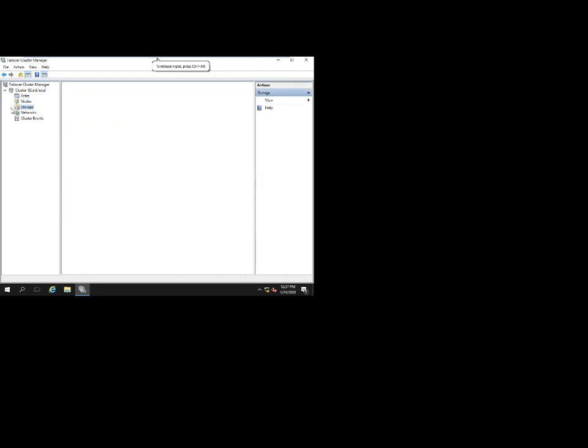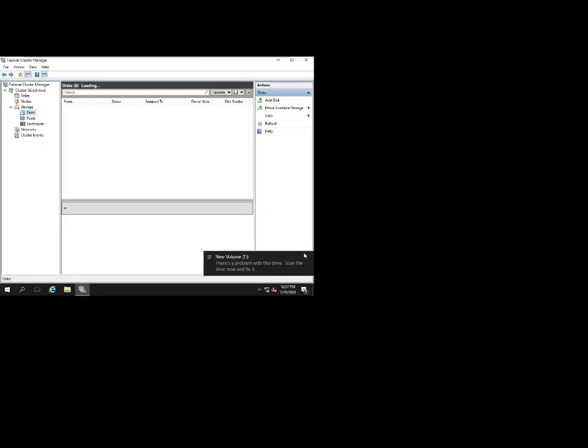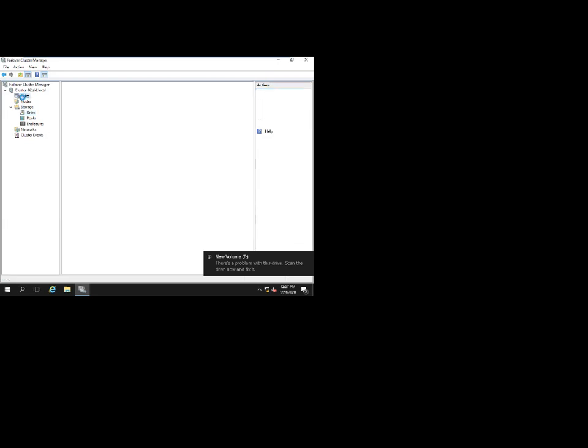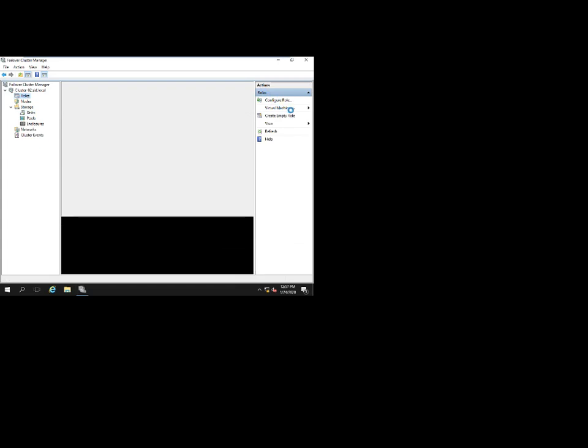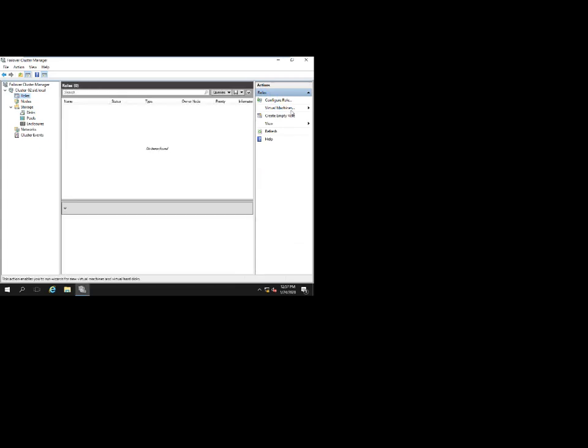If I go to storage, my disk is also there. Now I go to roles. This time I don't want to go for configure role. I need to go to virtual machines. But before this, I need to do one thing in the disk also. Have you seen the 10 GB storage disk? This is the 10 GB disk. I just right click on that and we need to add this disk to the cluster.